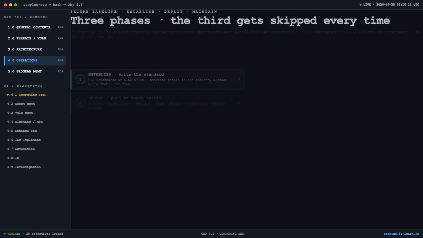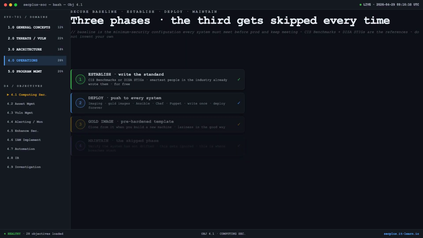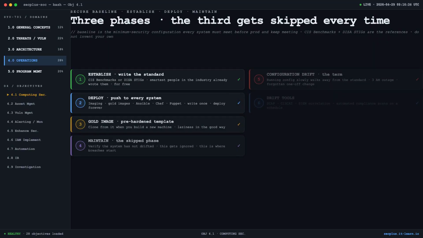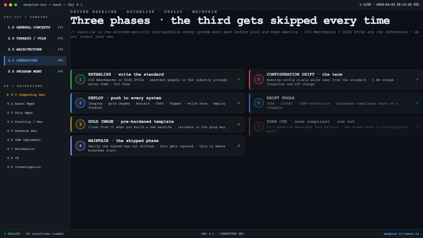Deploy. Push the baseline to every system. Imaging, gold images, configuration management with Ansible or Chef or Puppet. A gold image is just a pre-hardened operating system template you clone from when you build a new machine. It is not magic. It is laziness, in the good way. Write it once, deploy it forever.